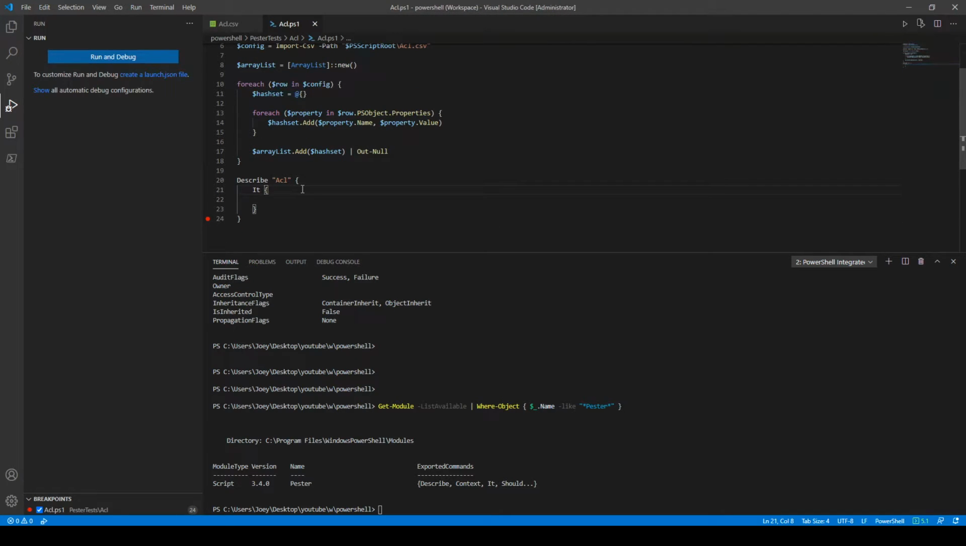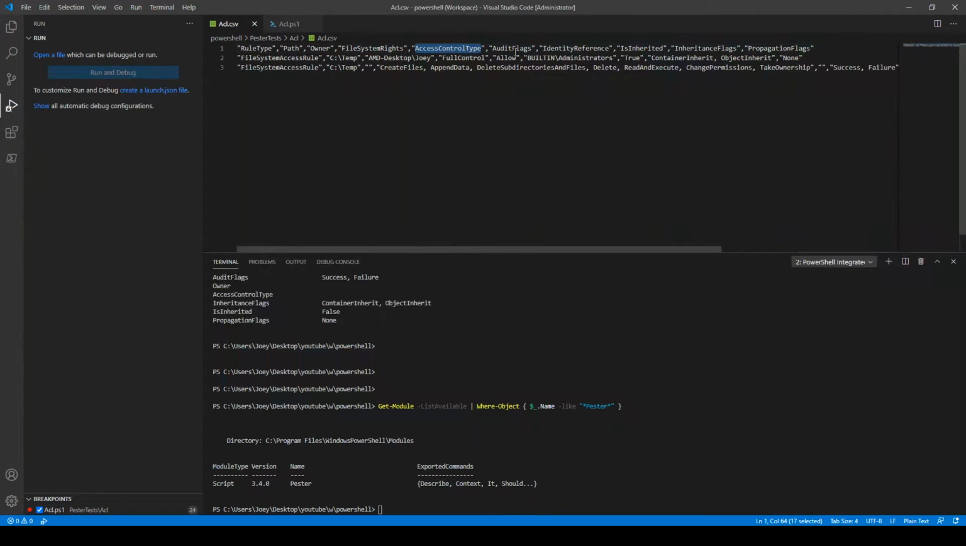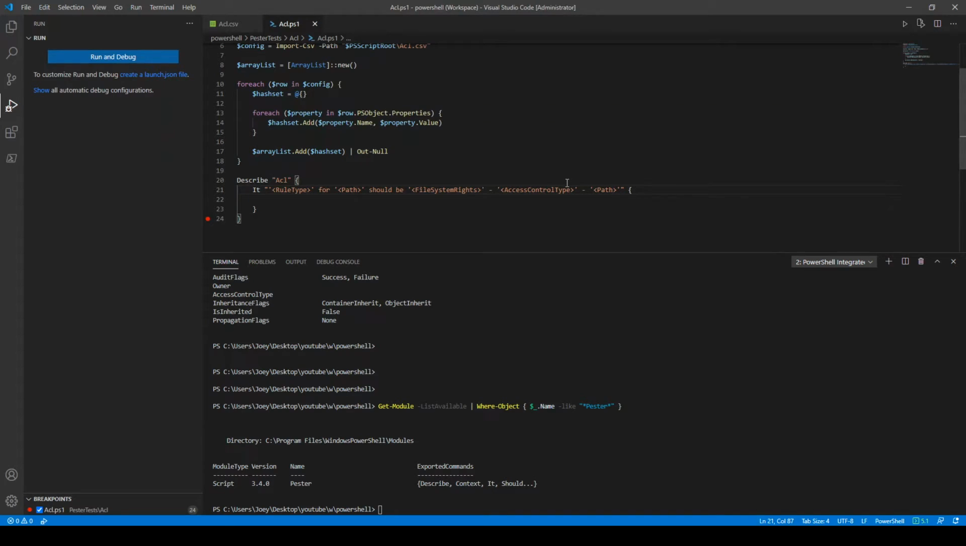So we're going to say it, and we'll just start providing some of this information here. Again, these are just the property names or header values for our CSV. And we're also going to do audit flags as well. I just like pairing these up just because one's blank when the other isn't, so it'll just look pretty consistent when it goes through.